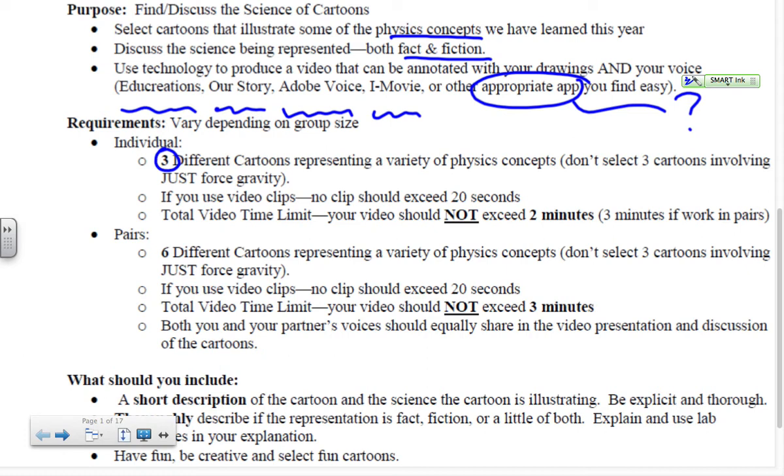Here's the catch. Don't pick any cartoon that represents the same kind of physics concept over and over and over again. I showed a lot of force gravity ones. However, it's because we were in the force gravity unit. You're going to look through all of our units and pick out your 3 cartoons. If you use video clips, again, no video clip should exceed 20 seconds.